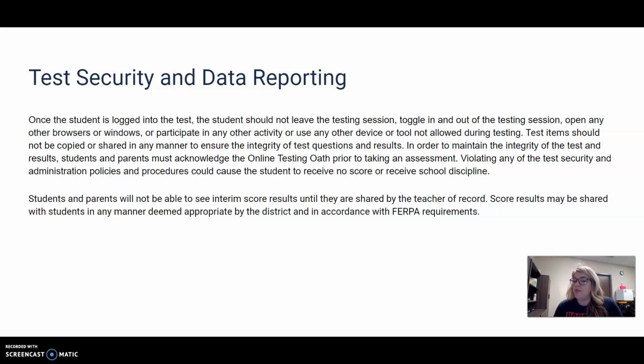This is the first time that we've ever given interim assessments in this manner, so be patient with us, but we will get in touch with you and your student to let you know how they did on these interim assessments.